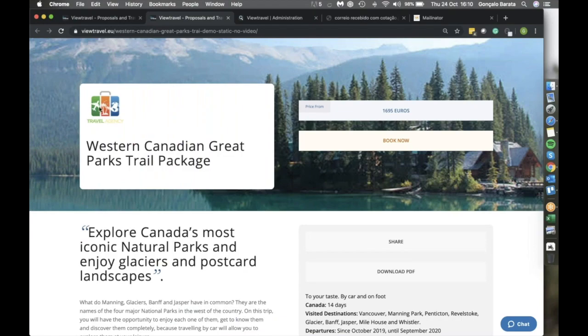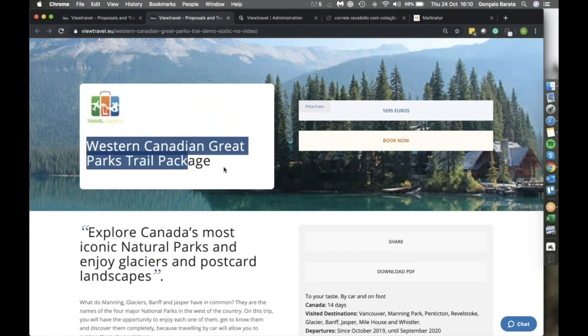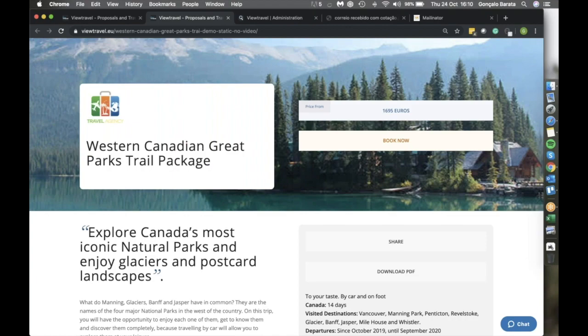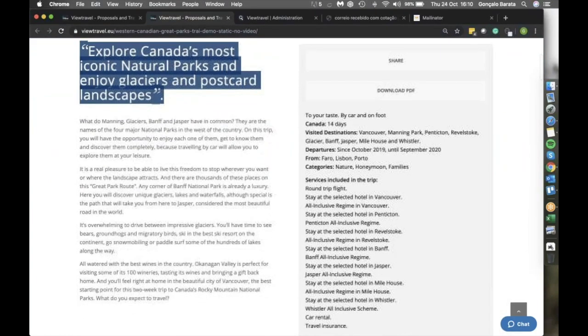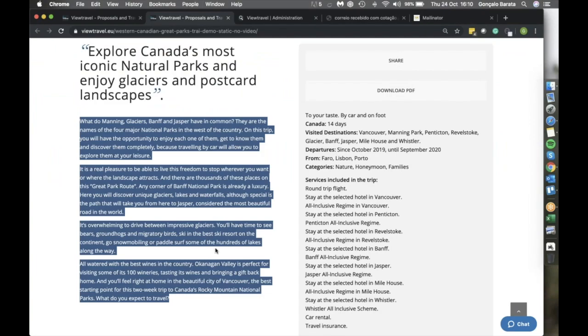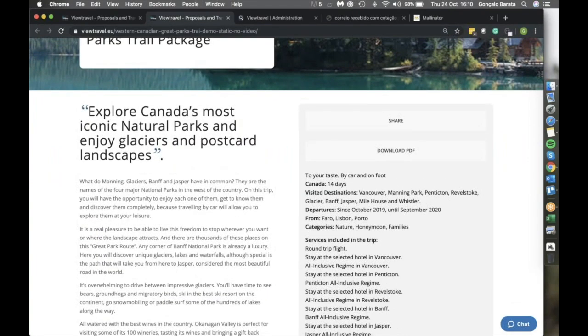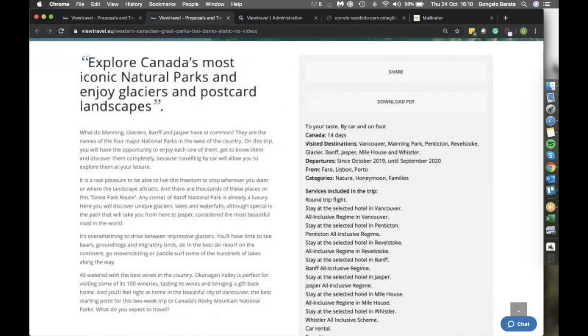You have the travel agency logo here. You have the package identification. You have the price here. You have the button book now. Then you have a title and you have a short description of your package or of your offer. Then you are able to share this on social media. Okay, perfect, beautiful. You are also able to download the PDF. Of course, if you have a brochure, basically what you will do is when you click on the PDF, you will introduce your customers to your digital brochure or paper-based digital brochure.